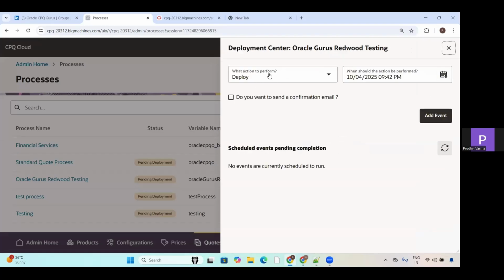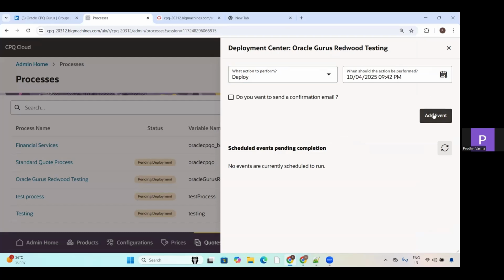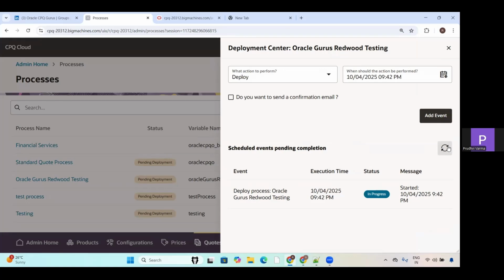See what type of action you're going to perform. Here it's a deployment. If you want to clone the process, you can click on it, remove the transactions, or delete the process. First, let's deploy the process. I'm just deploying it because it's an existing process I already created. So let me refresh it.